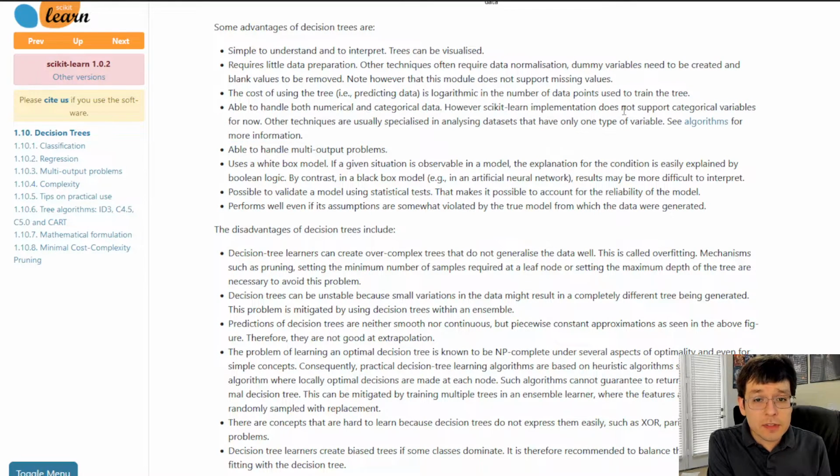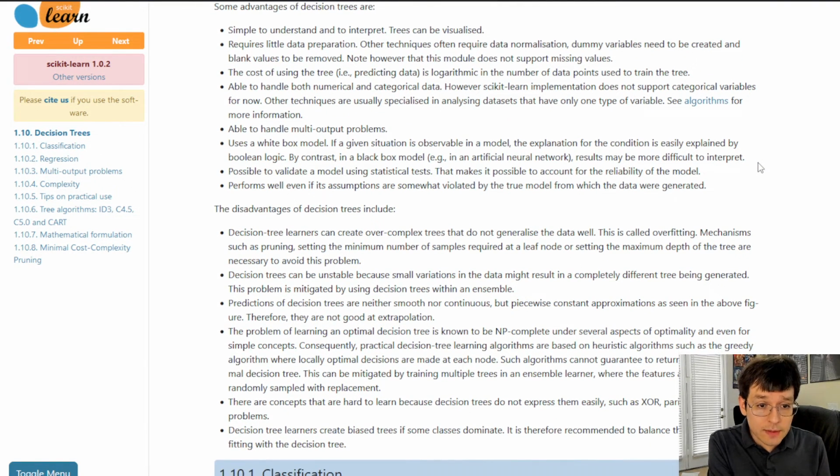I guess this is a good point that they mentioned here, that the scikit-learn implementation of decision trees cannot handle categorical variables, just numerical variables, okay? So just be aware of that. However, know that you can do decision trees with categorical variables. You'll just have to look for a different library than scikit-learn.